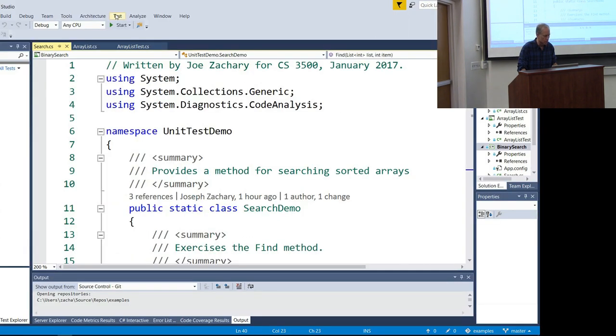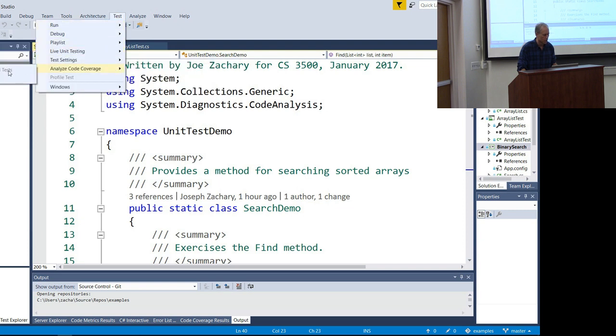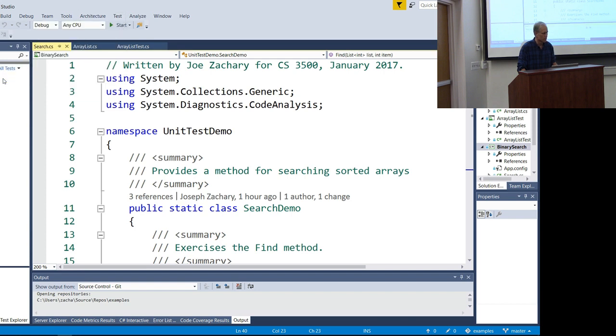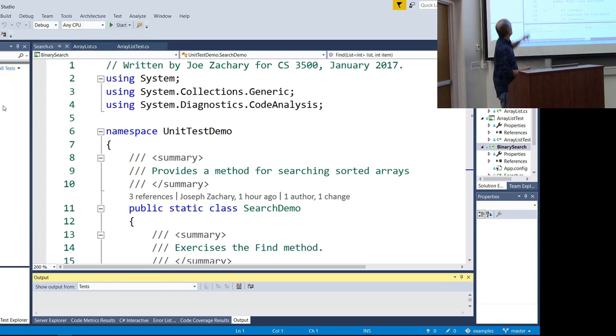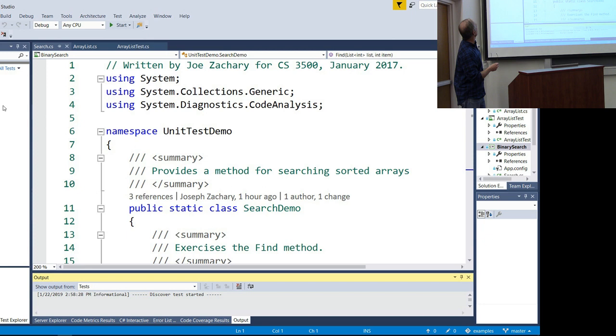is an option under test up here. I can go to Analyze Code Coverage, All Tests. So I'm going to run the tests that way. And you can see it's chugging along up here, and it'll probably tell us we passed all the tests in a minute.